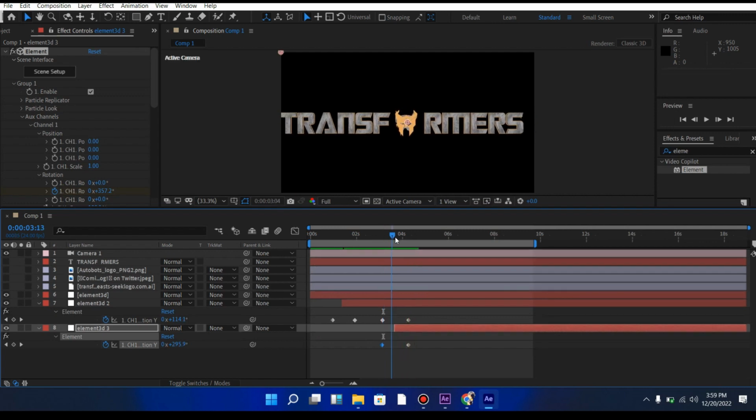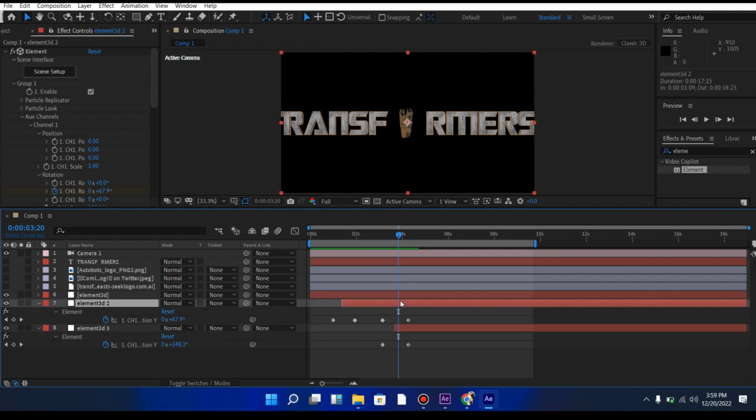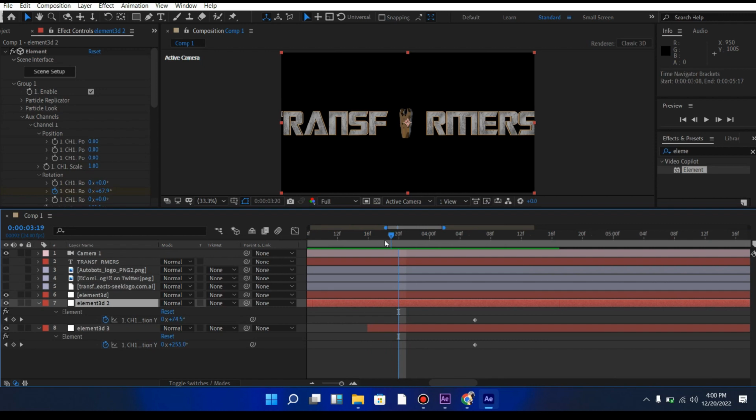Now you're not actually seeing anything because the top layer is still visible. So now we need to fade the opacity of this layer at the point of the middle, like we did for element one to element two. So it's transitioning from one layer to another. This is the part where it transitions.